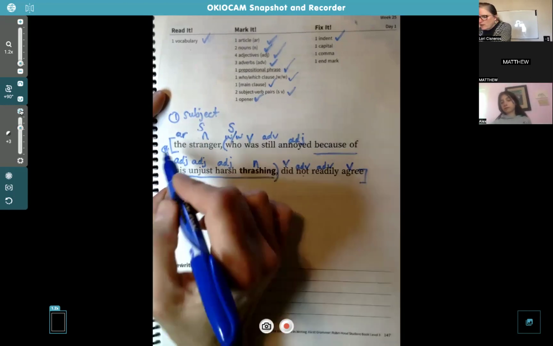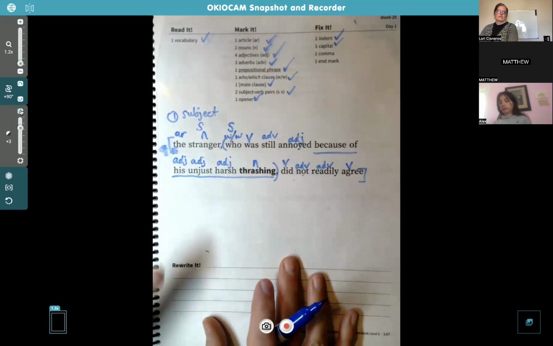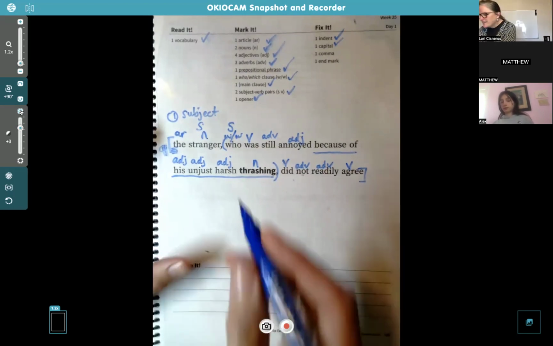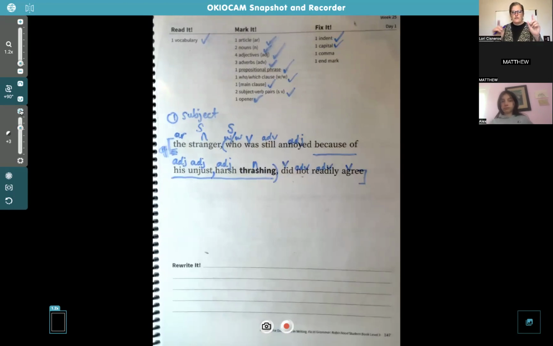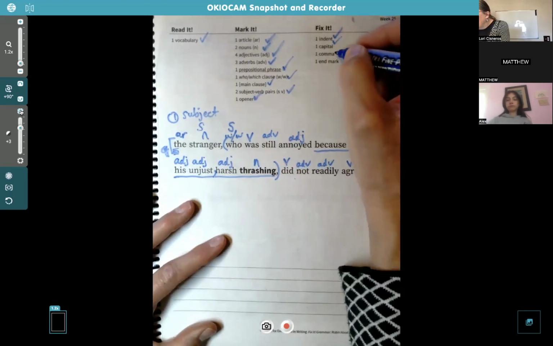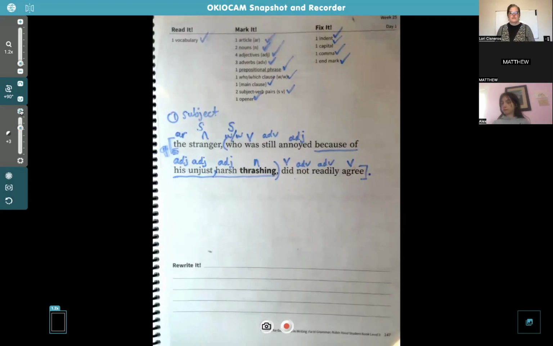And then, Alex, where does the capital go? On the. On the or the. And then how about the comma, Alex? Do we either need to put one in or take one out? In between unjust and harsh. Yes, good. And we just talked about that. That was our lesson today. When you have two adjectives that you can reverse or put and between, then you need a comma. So that is correct. Good job. And then the end mark is just going to be a period. And we're done.